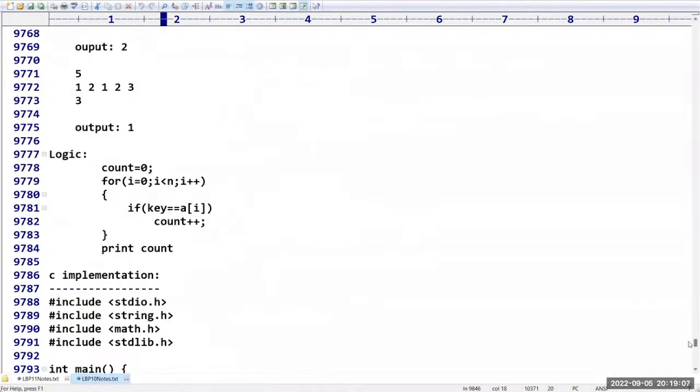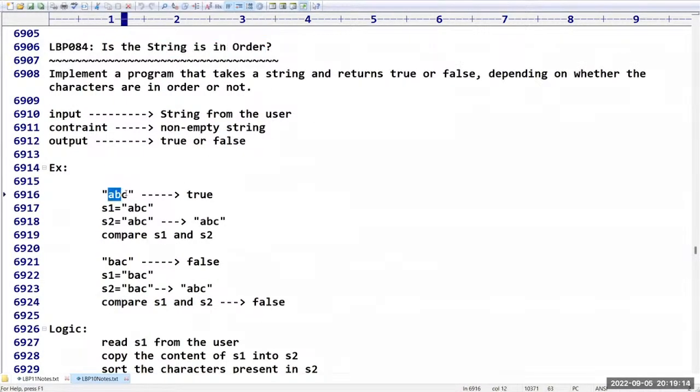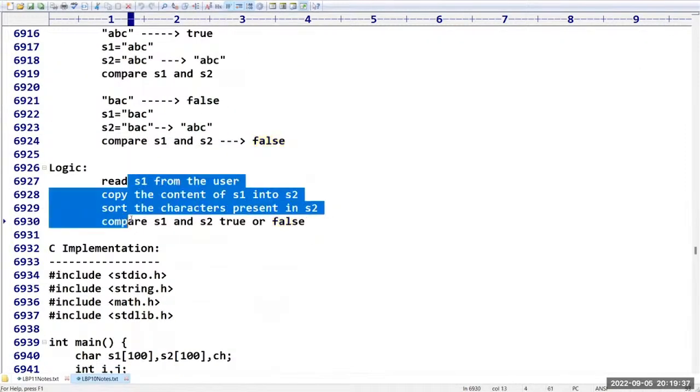Like this we have n number of programs. You can see this one: is the string in sorted order? Suppose you give any string, and if the content of this string is already arranged in ascending order, we have to return true. ABC is in alphabetical order, right? That's why it returns true. And if you have BAC, is the data arranged in ascending order? No, so we are expecting false. So how do we solve that problem?